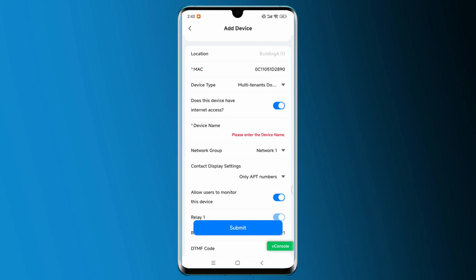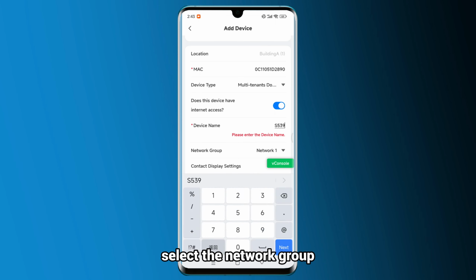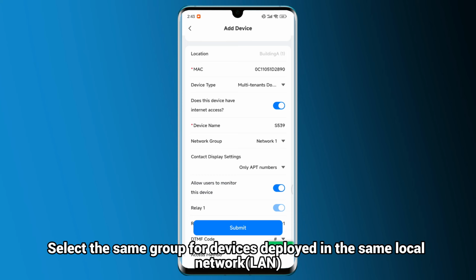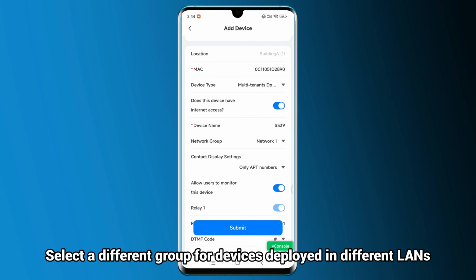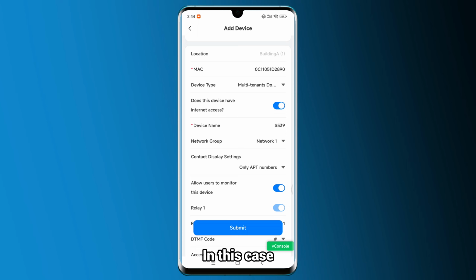Name the device. Based on how devices communicate, select the network group. Select the same group for devices deployed in the same local network, LAN. In this case, they communicate via IP. Select a different group for devices deployed in different LANs. In this case, they communicate via SIP.